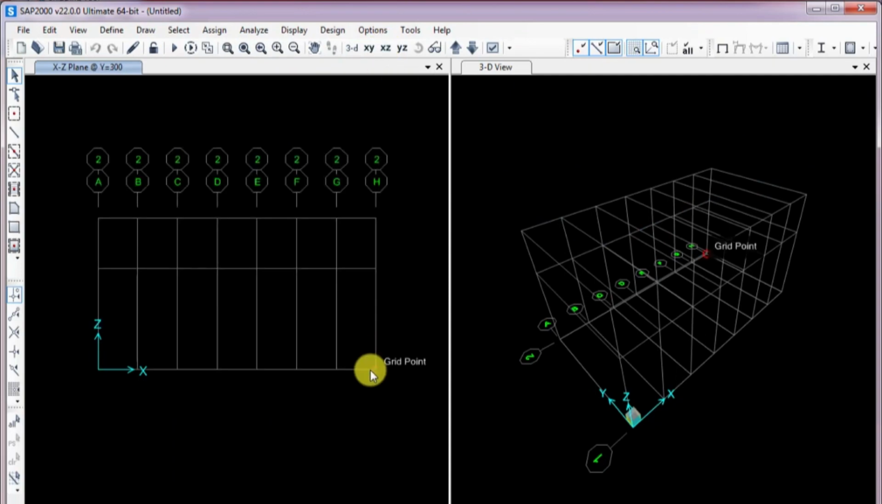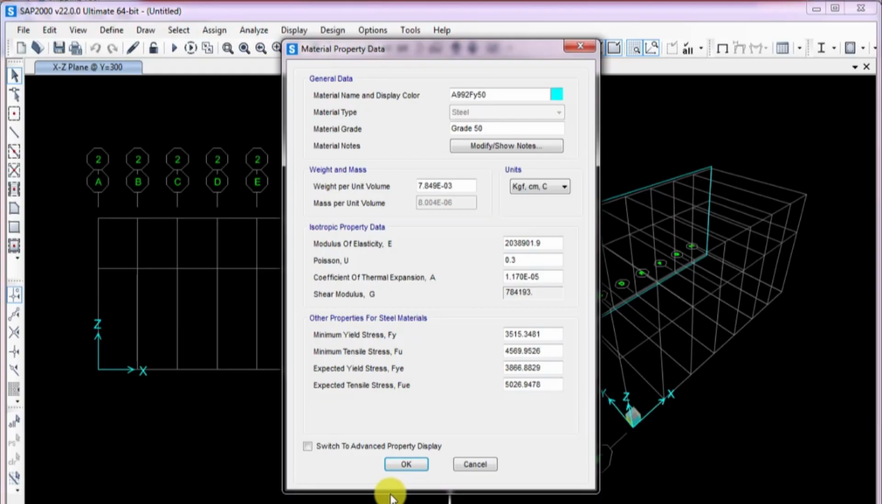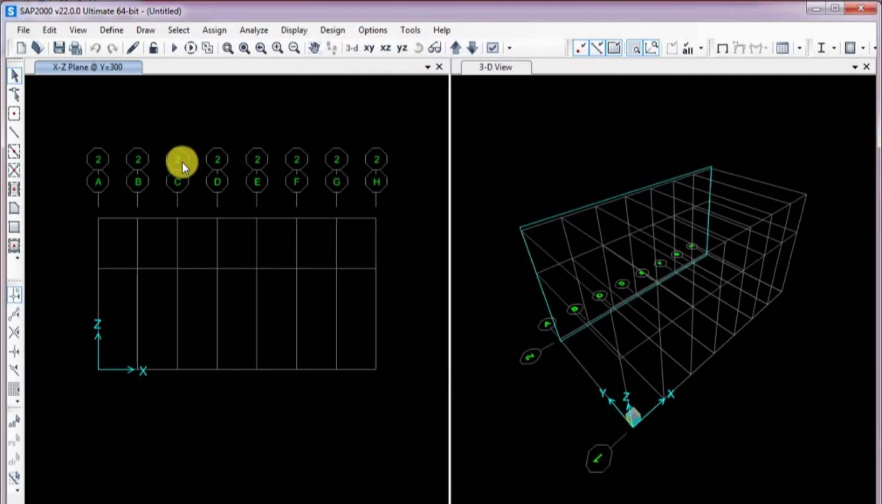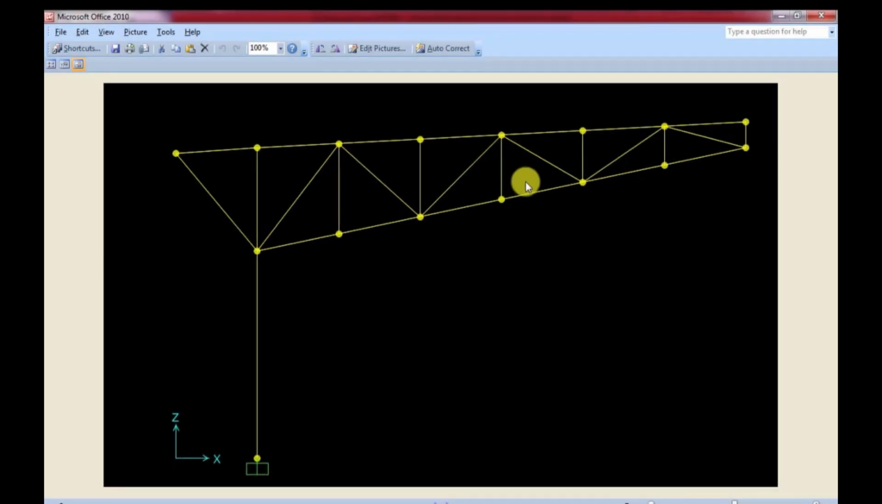Now we define the grid system in 3 directions: X direction, along the length; Y direction, across the width; Z direction, vertical height. In the X direction, the total length is 5.6 meters divided into 7 segments of 0.8 meters, so we define 8 grid lines. In the next step, we will define the grid spacing in Y and Z directions and refine the vertical geometry of the truss.